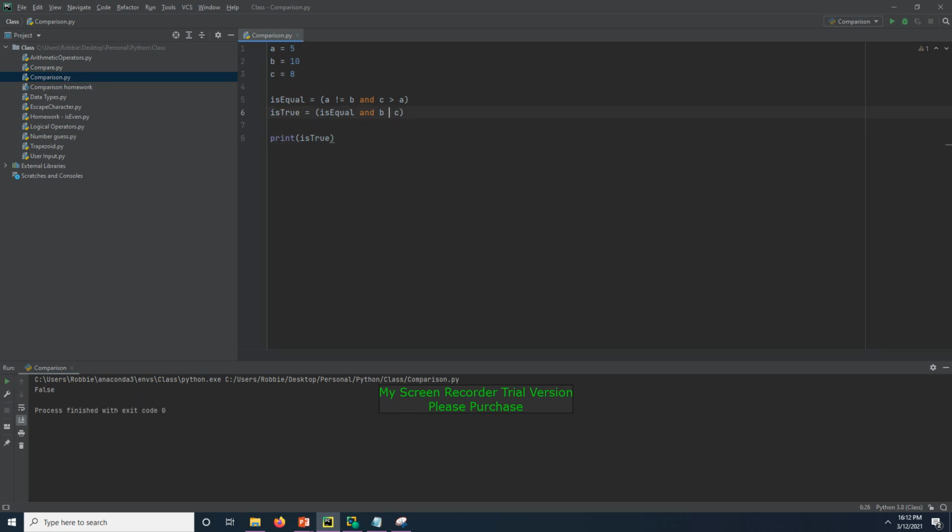I am printing the wrong value. I am sorry. So let's see the previous one. Is that still correct? That is true. Yes, as we said. Okay, so I was printing isEqual instead of isTrue. So now if we print isTrue and we run this, then we get the value of false.